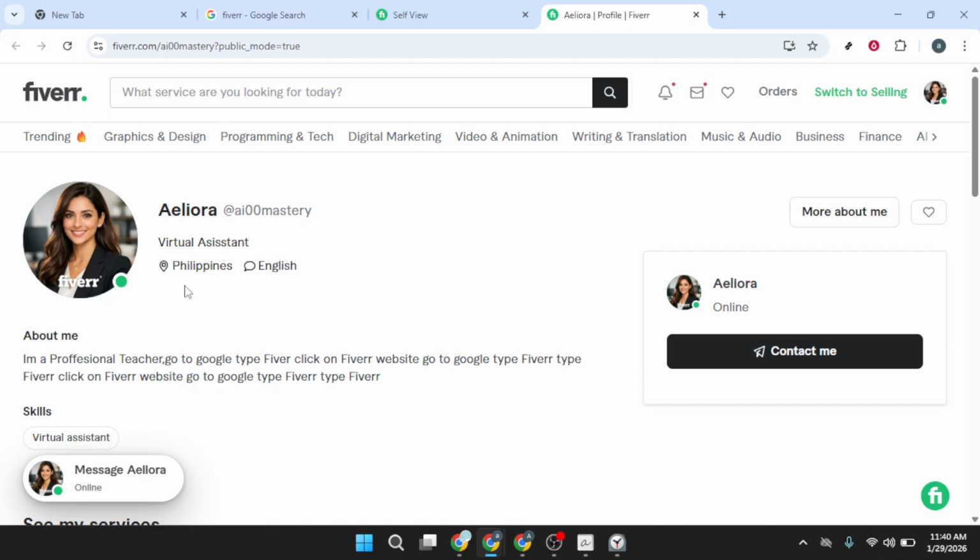That's all there is to it. You opened Fiverr, navigated to your profile, clicked the camera icon on your photo, chose a new image, waited for it to upload, and Fiverr saved it for you automatically. With a polished, professional picture in place, your profile will make a stronger first impression for potential clients.